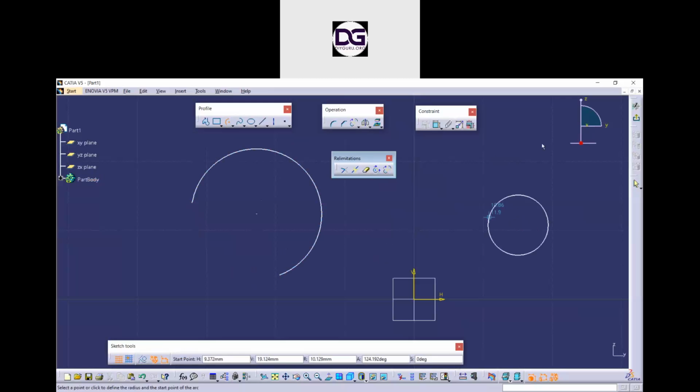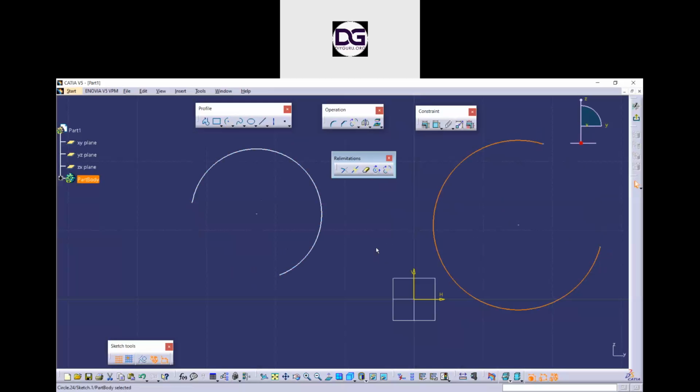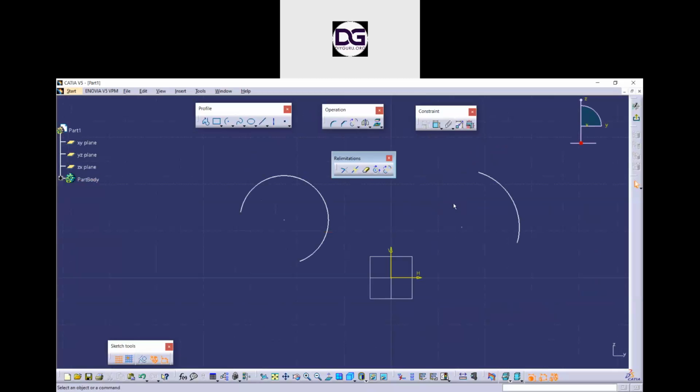If I have a 3/4 of an arc and I want the rest 1/4 of the arc, I will use the complement arc option. Select this arc. Now the remaining part of the arc and the arc that I had drawn will be gone. This is how the complement arc option works.